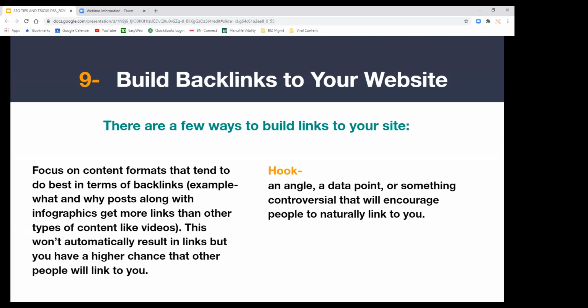Focus on a content format that tends to do best in terms of backlinking. These are posts that are about the what or why, along with infographics. They always get more links than content such as videos. Now, this won't automatically result in links, but you have a higher chance that other people will link to you. Another main part of backlinking is having a hook, an angle, a data point, or something controversial that will encourage people to naturally link to you.